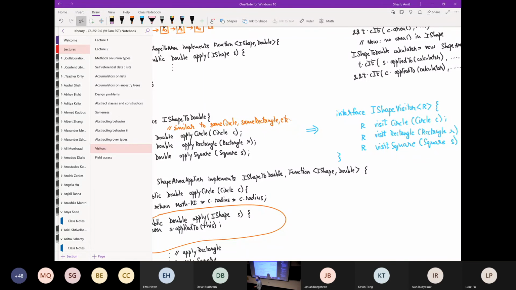You want to write perimeter. Great. Option number one, write a new perimeter method in the I-shape interface, implement it in all the classes. Option number two, don't change the I-shape interface. Do not change the circle, rectangle, and square classes. Instead, write a brand new implementation of the I-shape visitor, the R being double. And then when you implement these three methods inside it, you would just take in the circle and return 2 times 5 times R, which is the perimeter.